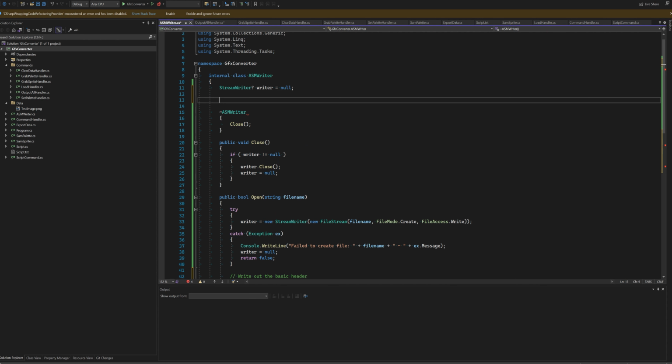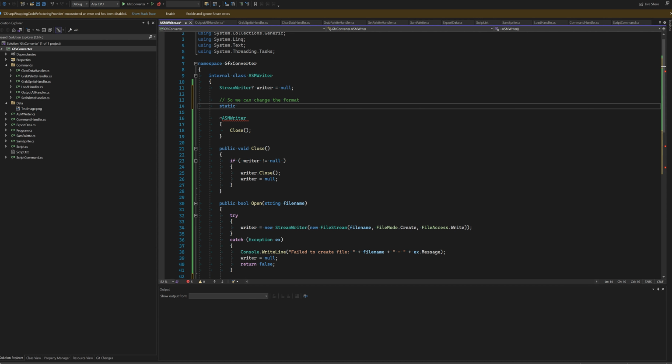We could put these in options. I probably will move them into an options class, so we can actually have script functions to set these. But these are so we can change the format. So I'm going to put a string rather than a char, just in case anything needs more than one. If I put a char, I can only use a single character, because some assemblers might want the double slash.